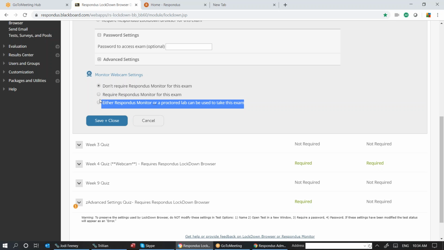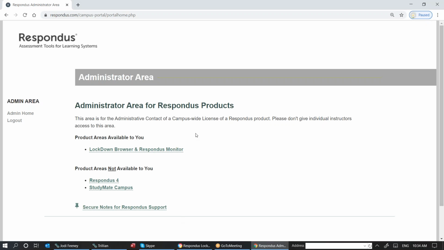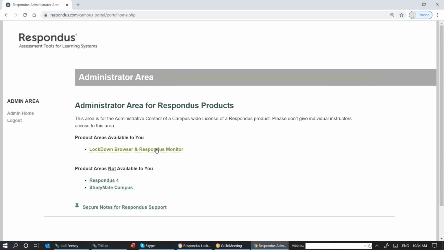Now, regardless of the option they select, when they click either button, they're going to see this program dialog box. Now, this is something that we customize here at Respondus, but you can customize it yourself. Okay. So, yeah, here, this happens to be my Blackboard login. I have one for all the LMSs, but you have your own.